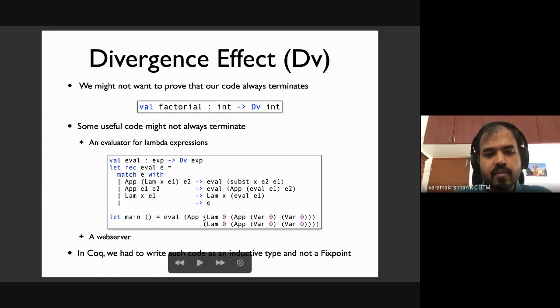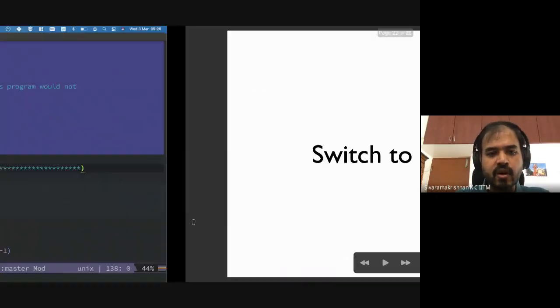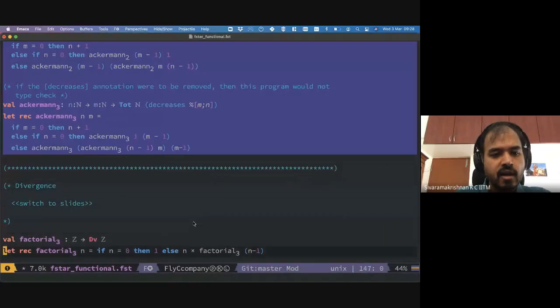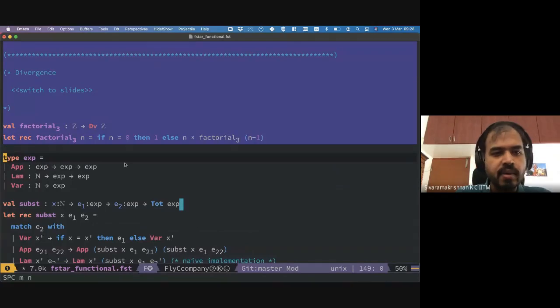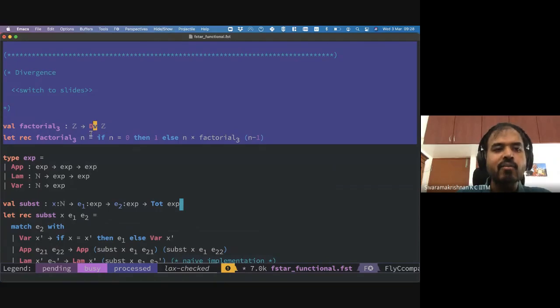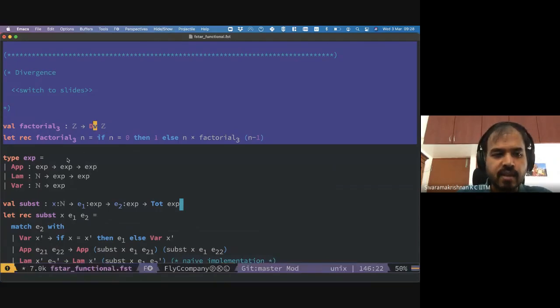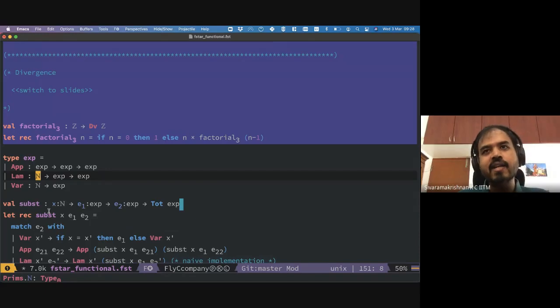So before I actually go on here, let's look at the code, just to make sure how we encode this one. This factorial function will be accepted because I say it's an integer to integer function, but with divergence effect. Because I've explicitly said it can diverge, this is accepted. The way I express the AST for the lambda expression is that I have an application which takes an expression, another expression, and itself is an expression. A lambda, the variables are indicated by natural numbers. This is a very standard thing to do.